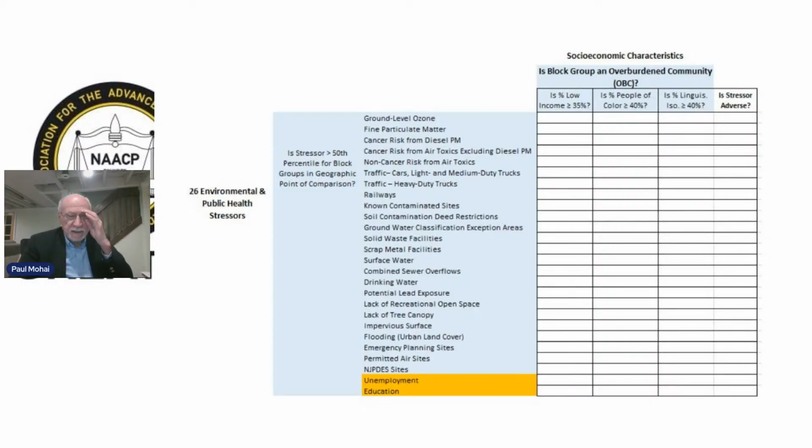CalEnviroScreen, that tool is used to determine which communities qualify for special funding. The Council on Environmental Quality's CEJST tool, the Climate and Economic Justice Screening Tool, had a similar purpose, trying to identify disadvantaged communities that qualify for special funding. And New Jersey's is perhaps one of the most recent and also groundbreaking tools, in that they track 26 environmental stressors.